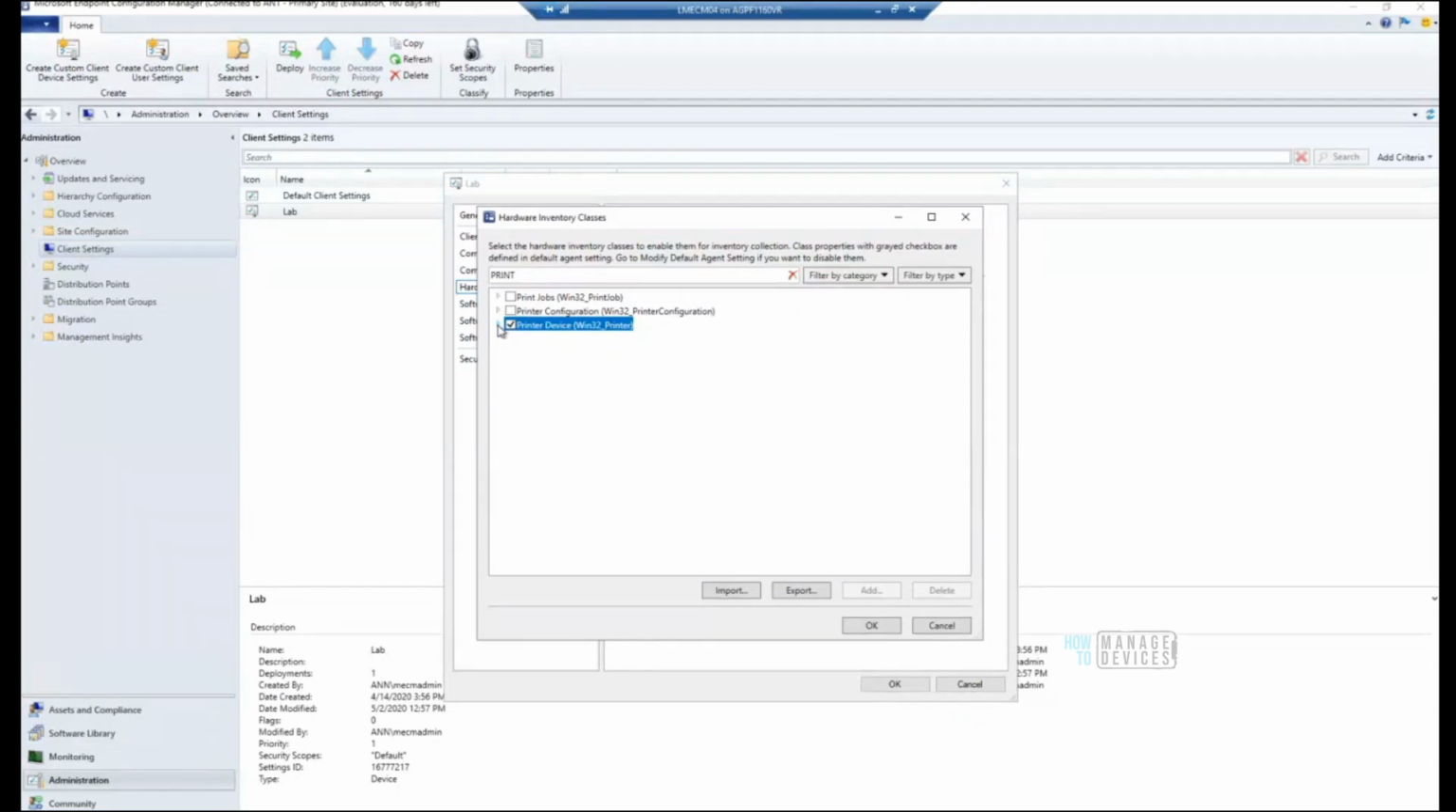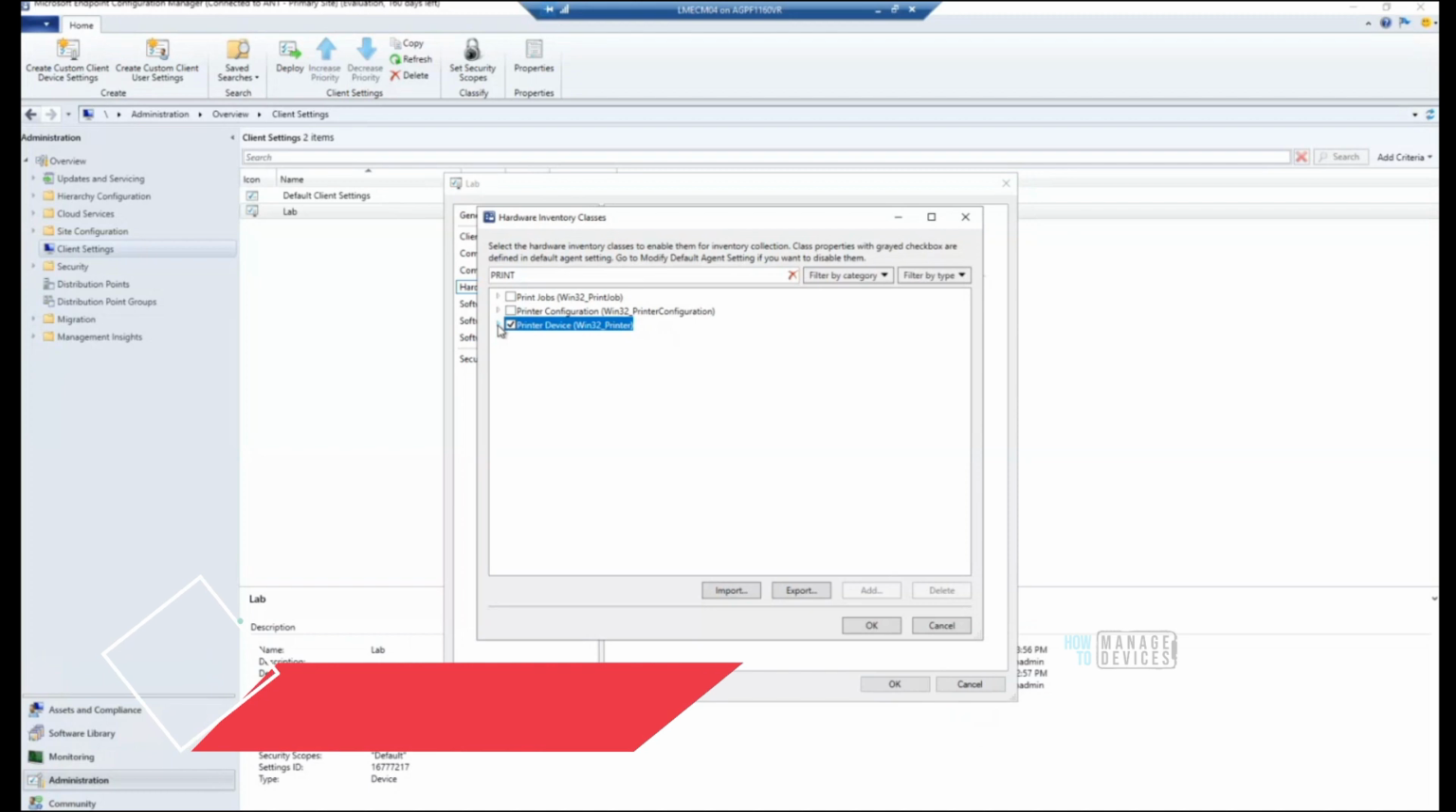See, what happens is, if you are disabling it, whenever the client does the next polling interval, the client sees a modification in the client settings. Then automatically the object gets deleted in the WMI class on the client side, and in the same way the data will be deleted on the server as well.